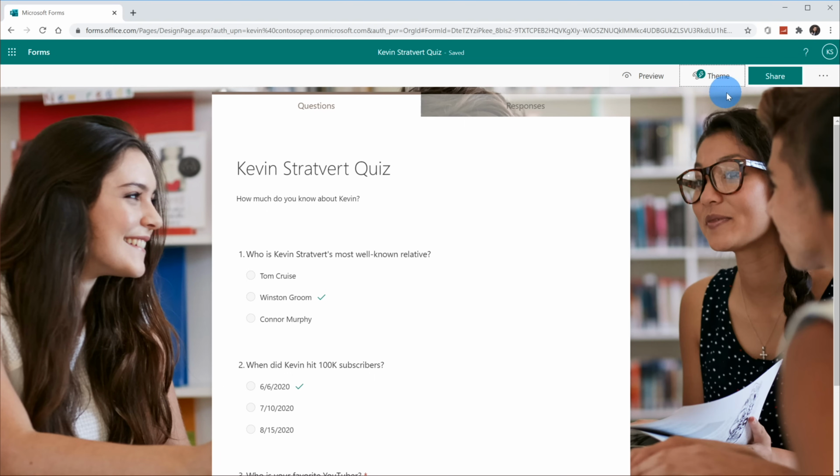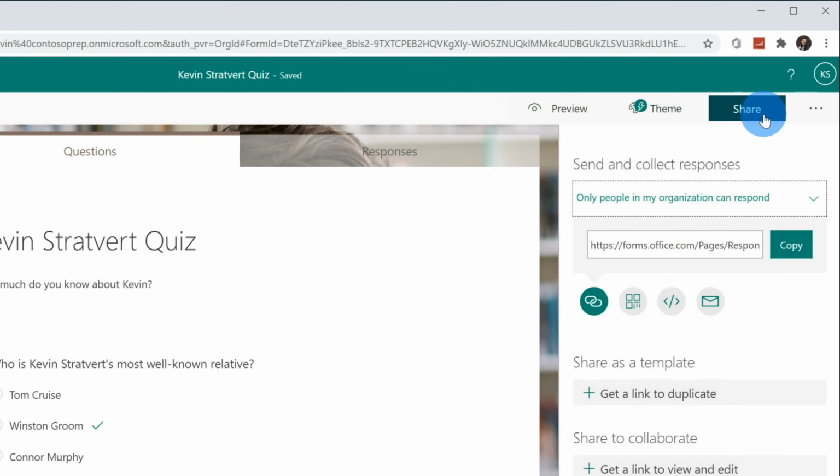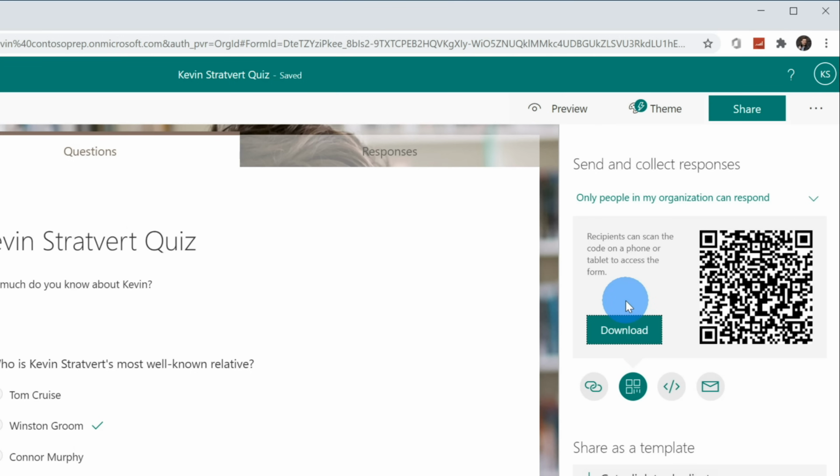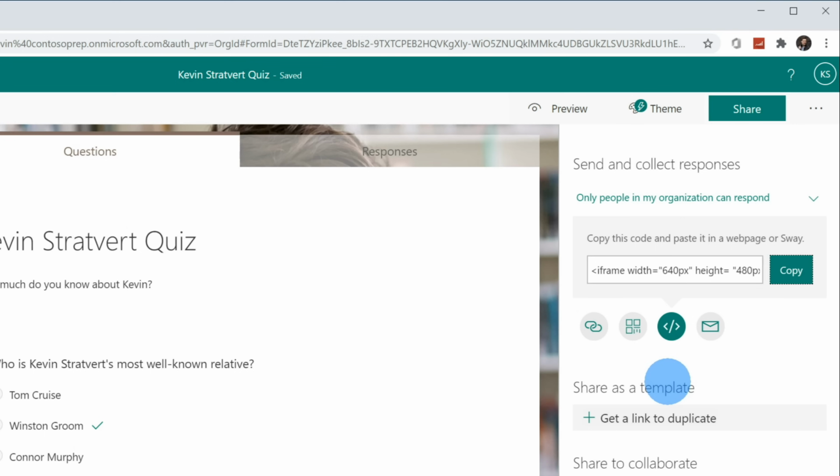Along with setting a theme, I can also share this quiz. Now, there are a few different ways I could share. I could copy a link. I could create a QR code that people can take a photo of on their phone. I could even embed it in a website or a Sway. And lastly, I can also mail it.